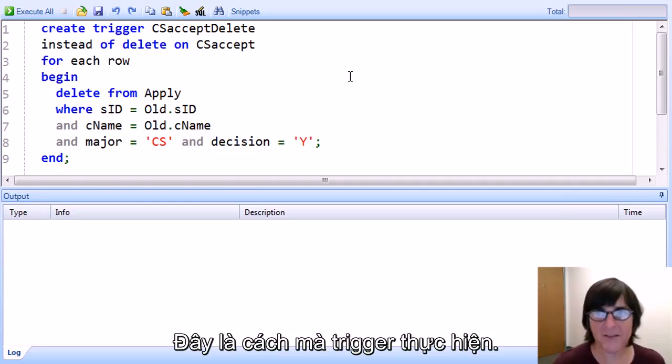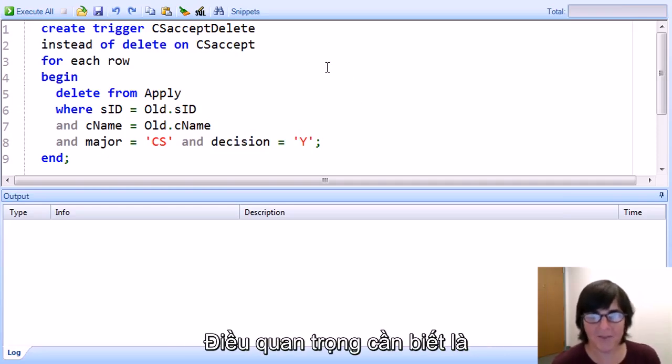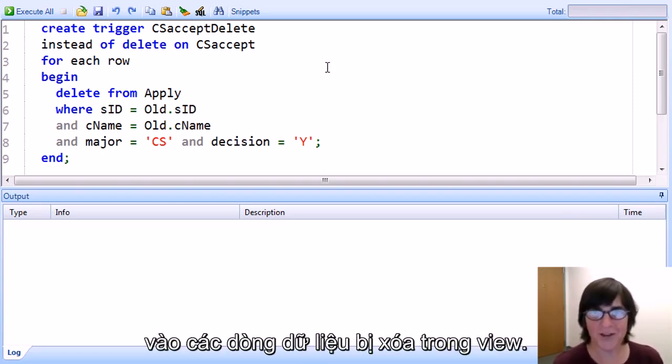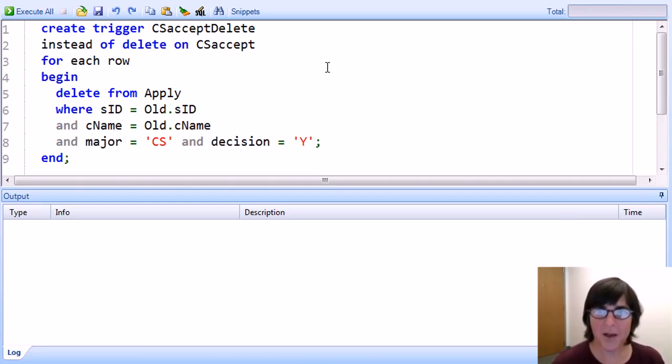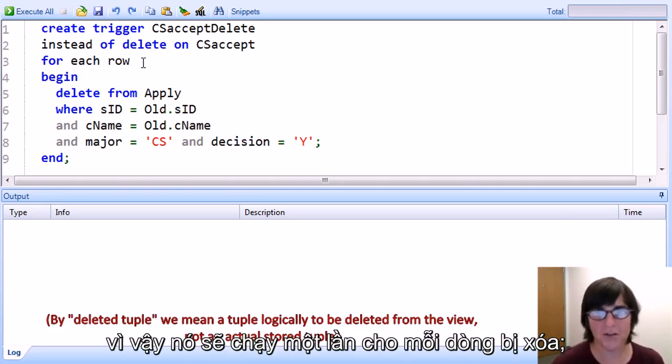So let's see how that's implemented by our trigger. Now, the one important thing to know that happens, and this is the one real contribution the system makes to what we're doing here to enable view modifications, is that we do have access to the deleted tuples. So this trigger, it's actually a row-level trigger, so it's going to be run once for each deleted row.